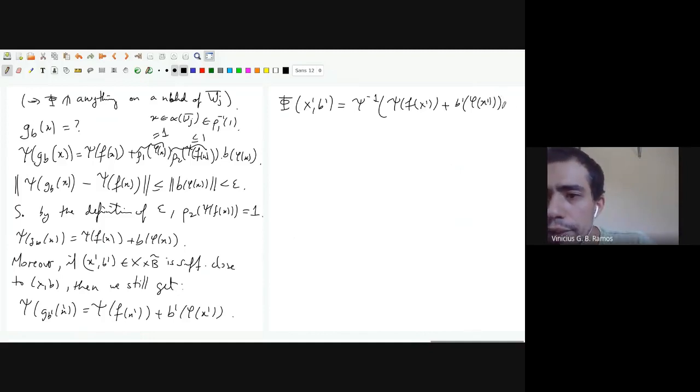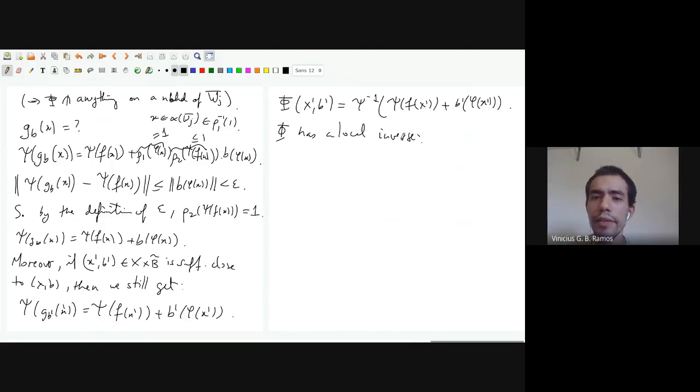So I'm just perturbing by adding a polynomial like this, and it's basically an easy exercise now to see that this has a local inverse. So phi has a local inverse. So phi is a map that goes from X times B tilde into the space of jets, the kth jets, and this has a local inverse.